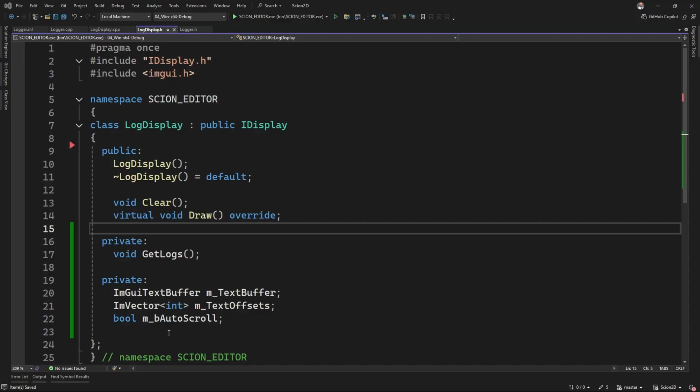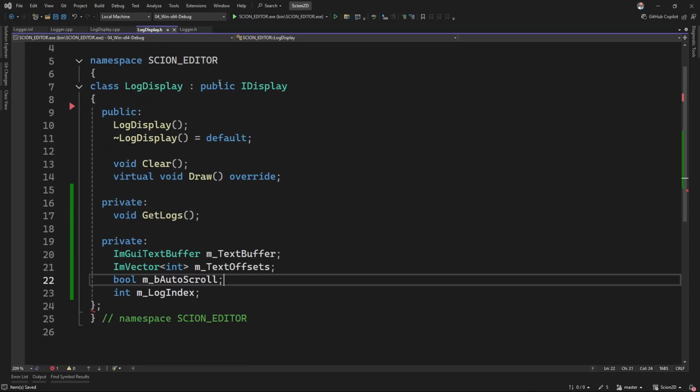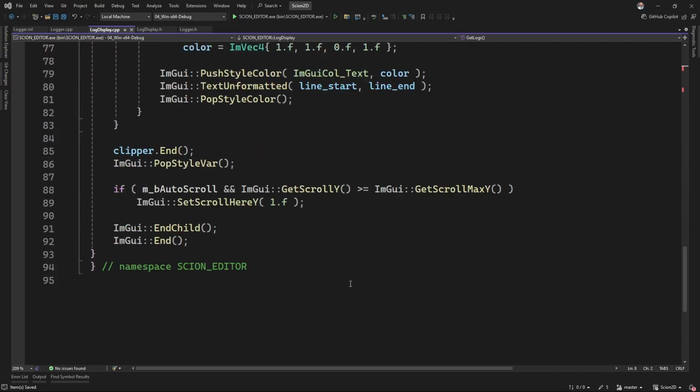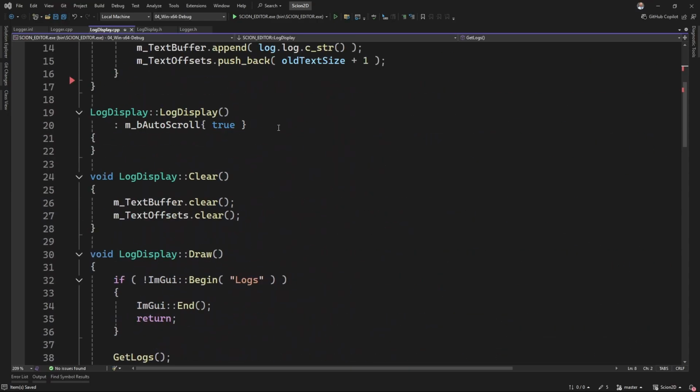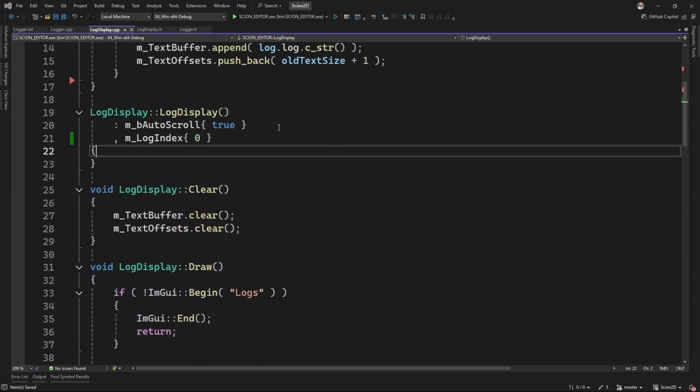Okay, and we're going to need our log index. So let's go int m_logIndex. So we have our log index. The log index is just going to keep track of where in our logs we're currently pointing at, the most recent log that we have added to our text buffers and text offsets. So let's copy this over and go to the log display, and we'll just start this off as 0. Where's our constructor? Right here. Add that in as 0.